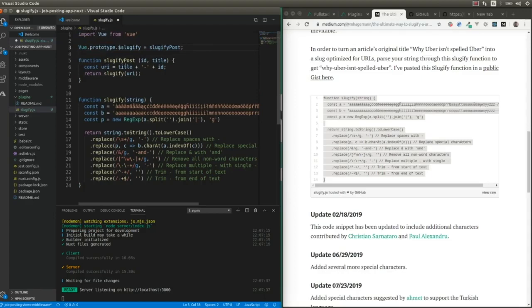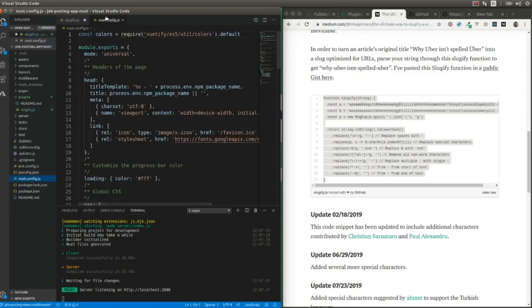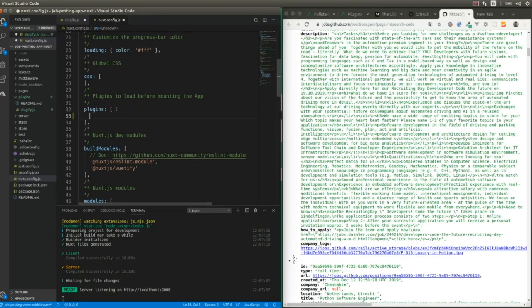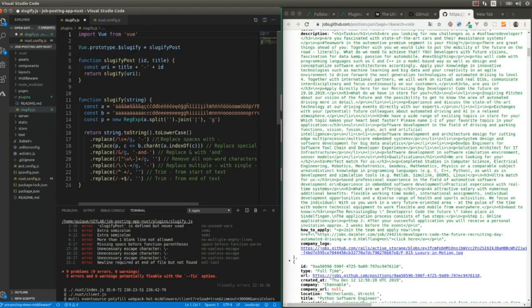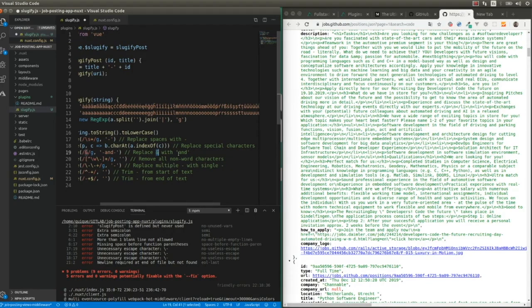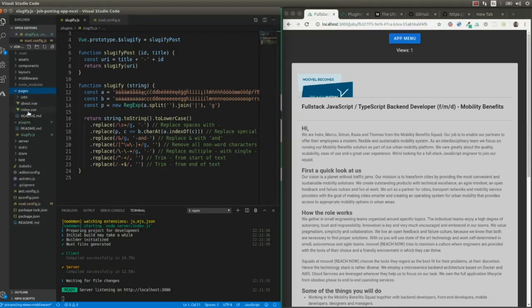But first, I need to go to the Nuxt config file, and I need to add the plugin here, /plugins/slugify. Okay, I'm going to restart the server so we are able to access that plugin. What this slugify function is doing is replacing all the spaces with hyphens. It's going to replace all the special characters. It's going to replace ampersand with the word "and". It's going to remove all the non-word characters. It's going to replace multiple hyphens with a single hyphen. It's going to trim hyphens from the start of the text, and it's going to trim hyphens at the end of the text.